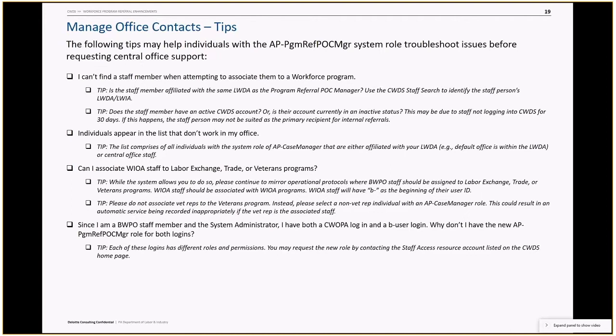The second kind of tip, if you will, is individuals appear in the list that don't work in my office. Okay, so this list comprises individuals with the system role of AP Case Manager that are either affiliated with your LWDA or central office staff. So you may see central office staff in that list.